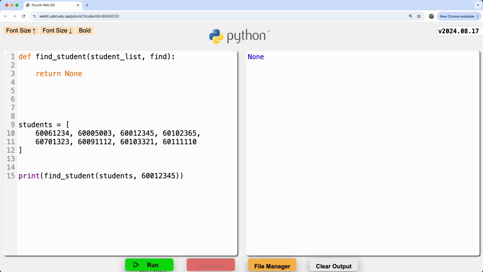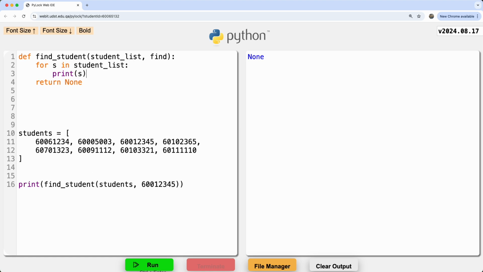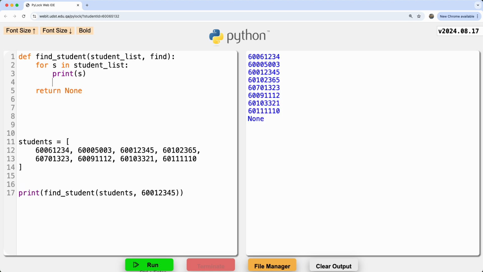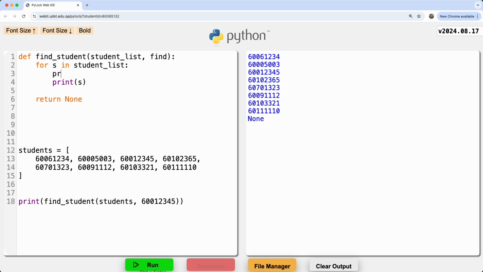So let's first of all start with, let's return true or false whether or not the person is there. Okay, that'll be my first one, exactly as you suggested. I will go for S in student list, and of course, S happens to be this, and you know what, just print it. Yeah, there's everything. I'm not interested in all of these. I'm probably only interested if S happens to be equal to the thing called find.